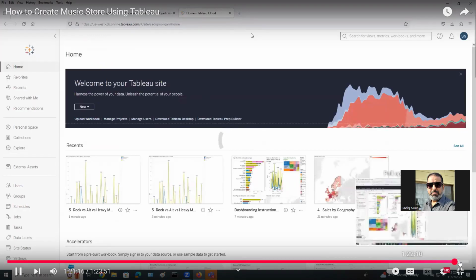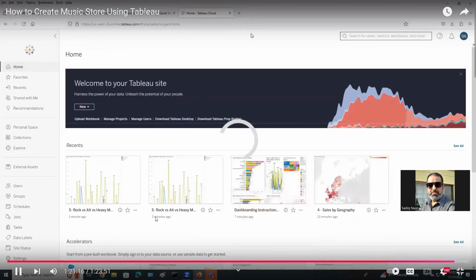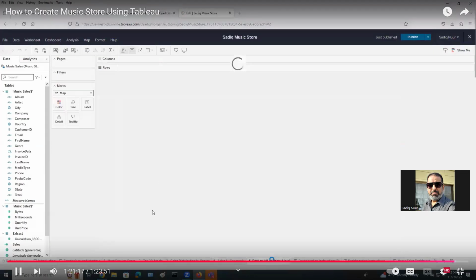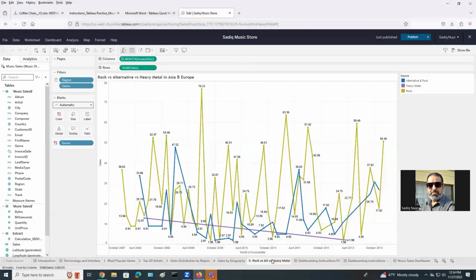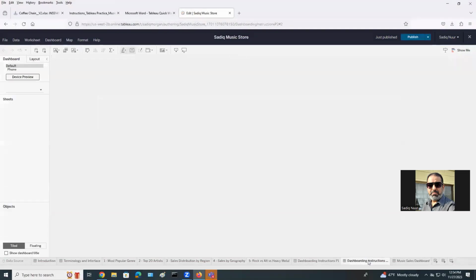You will go to the dashboard. So just follow the steps in the video. So that will be the last worksheet. The last one. And then we have the dashboard.